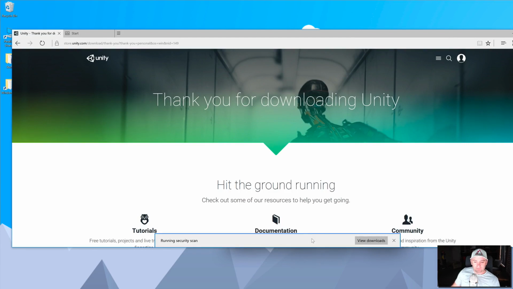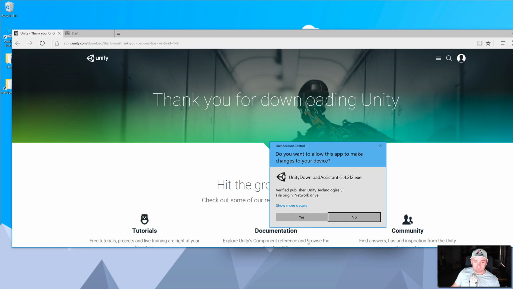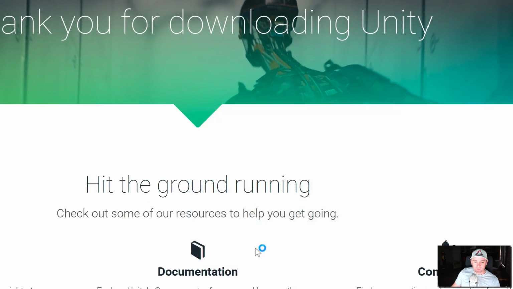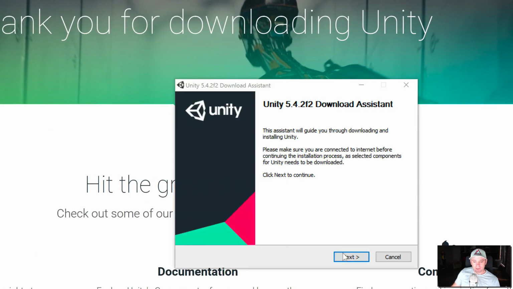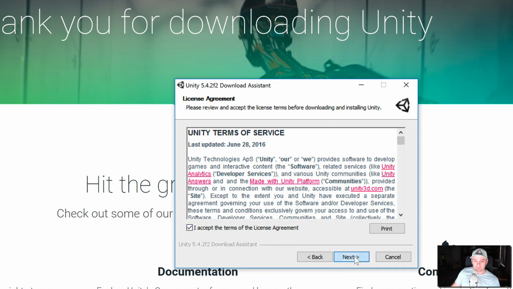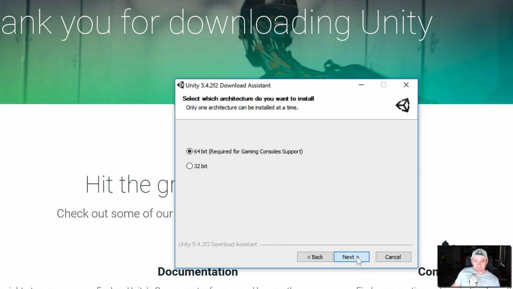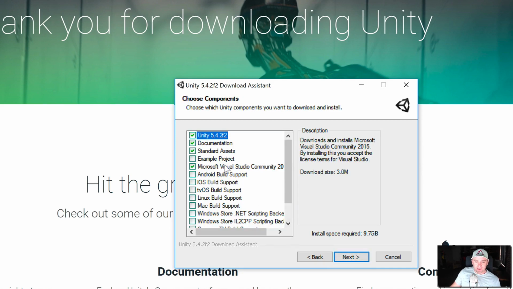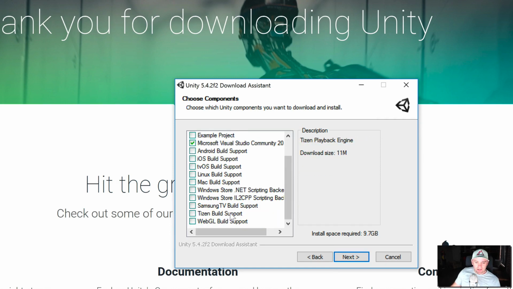Save. View downloads. Actually, I'll just click Run. Yes, I would like to run it. Click Next. This is currently version 5.4.2. Any version of 5.x will work just fine. And I want the Visual Studio Community. Yes. Standard assets, documentation, yes, this all looks good.